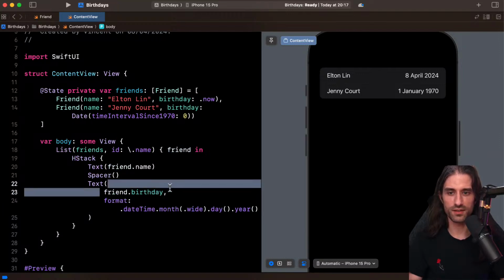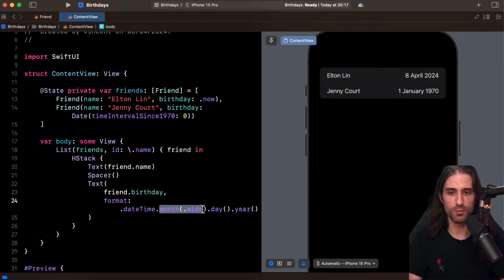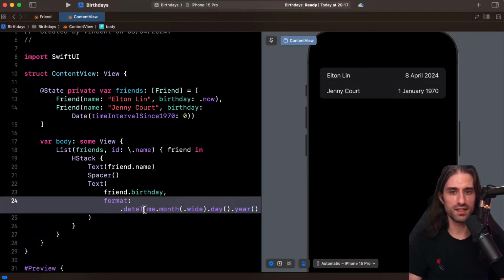So we have in a text the friend birthday, and for the format we say date time and then the month in wide, so in full letters, the day and the year, and then this gets localized in a way that makes sense according to the locale of the user.